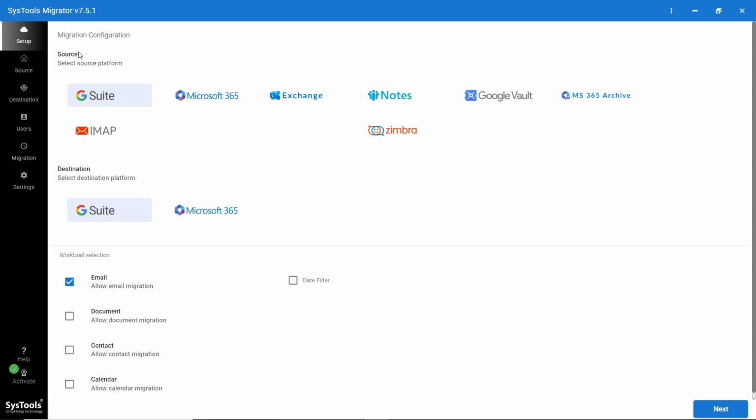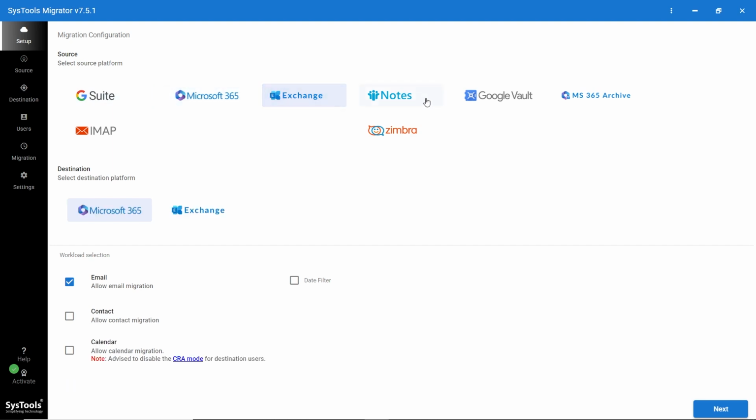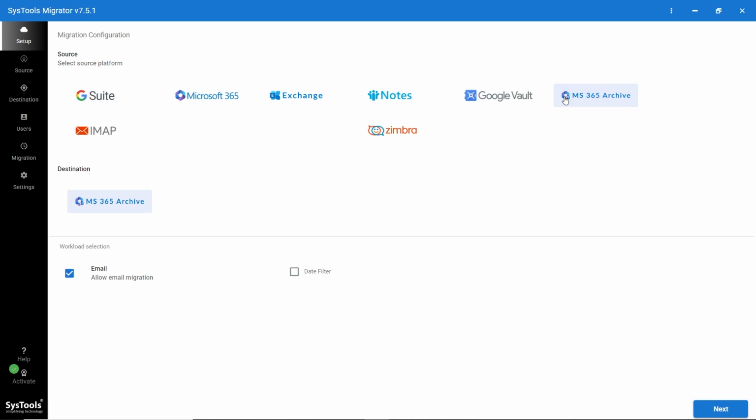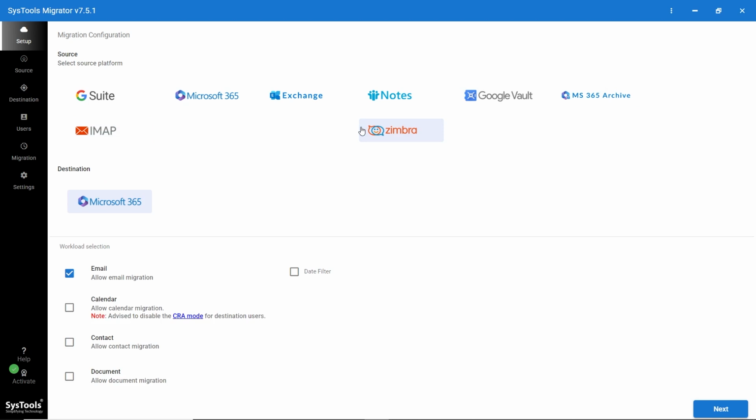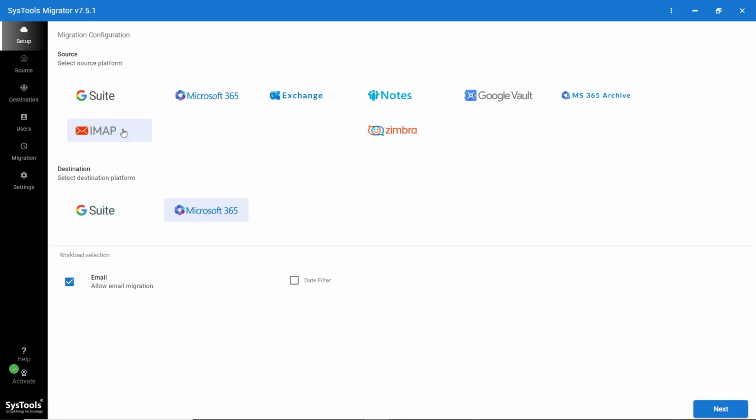In the Source section, you can select from multiple platforms, such as Google Workspace, Microsoft 365, Exchange, Lotus Notes, Google Vault, Microsoft 365 Archive, IMAP, and Zimbra. We are selecting IMAP, but users can choose any option as per their requirements. In the Destination section, you can choose between options like Google Workspace and Microsoft 365. Here, we're selecting Microsoft 365 as the destination platform, but users can choose any option based on their requirements.